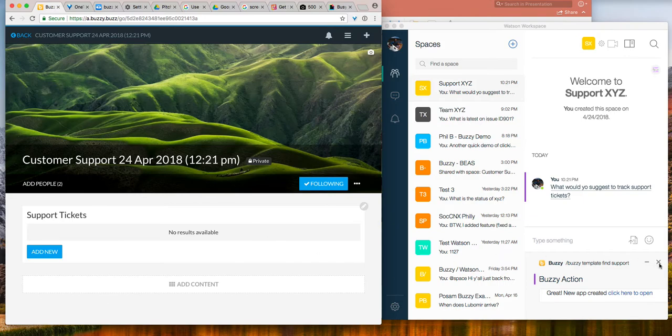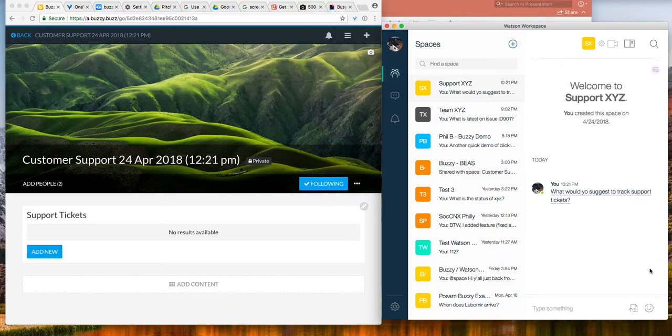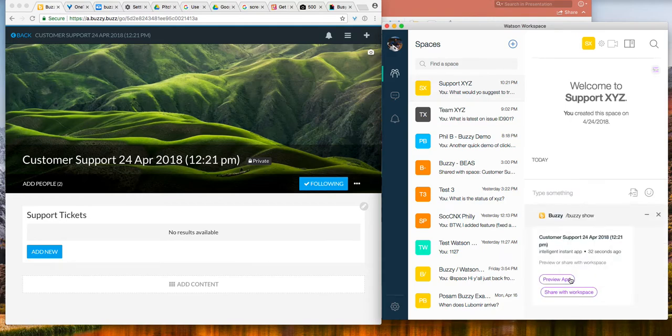So this is a better way of tracking support issues and so on. And by the way, there are some simple slash commands. You can just type Buzzy help, but I'll just type show as one of the commands. I click send, and that will show me any apps that are associated with this IBM Watson Workspace.